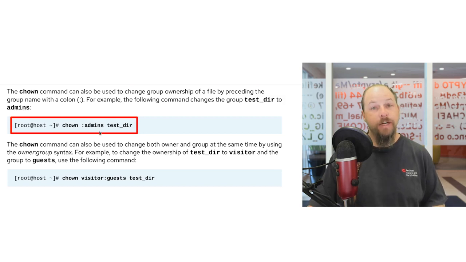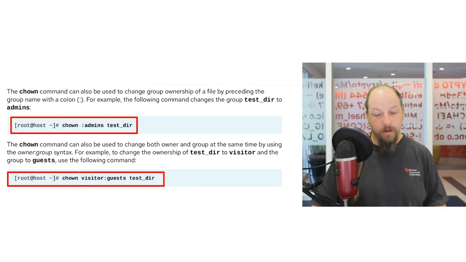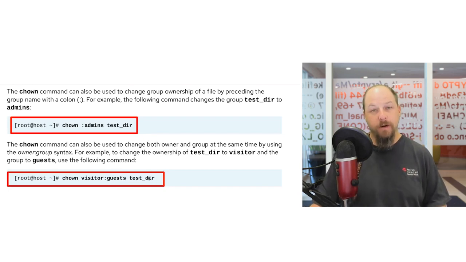If we wish to both change user and group, we can do those simultaneously. Here you can see an example of the syntax doing exactly that. The chown statement is coupled with both parts. The first part here shows the new user visitor. The second part here, separated by a colon, shows the new group ownership of guests. This allows us to change both the user and the group that own the test directory.